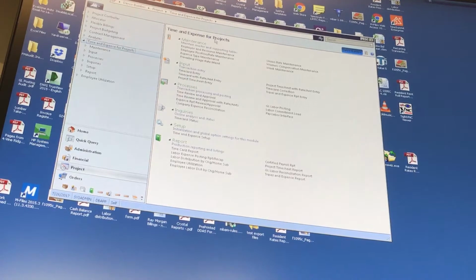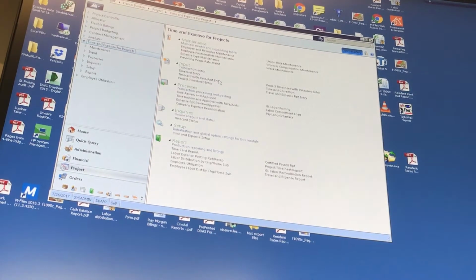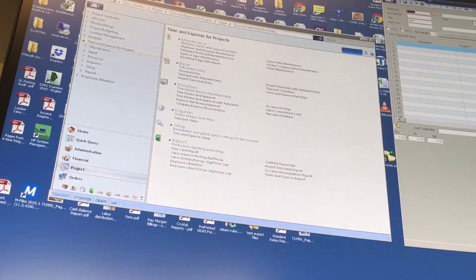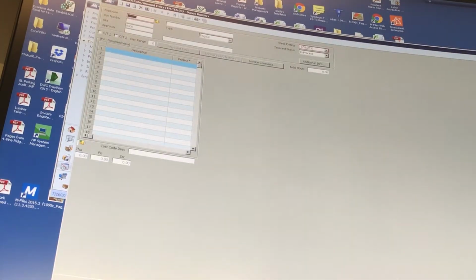It's a time and expense for projects screen, and it has all of the options within this module. So we want to input time card with rate amount entry. This may be your only option on this screen if all you do in SL is time cards. So go ahead and click on it to open up the window. Mine opened a little big, so I'm going to bring it over here.